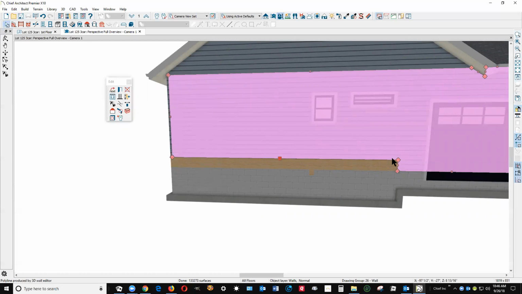I don't know why the program does this. Talk to a software engineer at Chief Architect. I just know that I can adjust the wall polyline, so that's what I do.